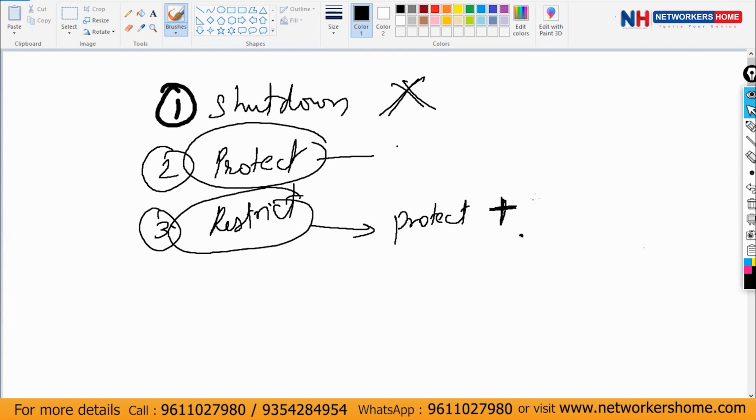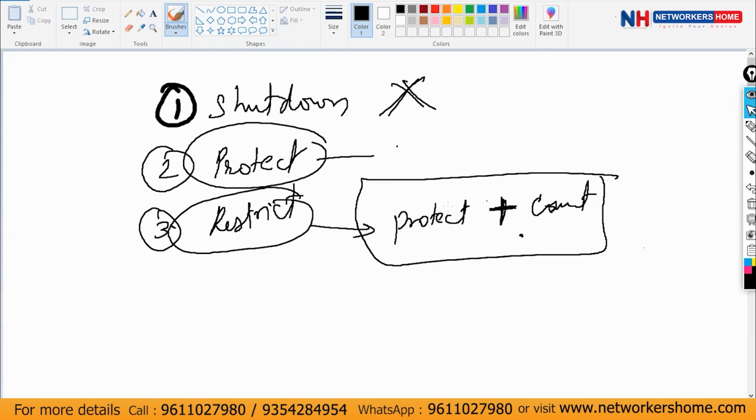Clear guys? So it protects the port itself, but the count will be kept. That is called restrict mode. Shall we check it? By default, it is shutdown mode. If you want to change it, you have the command. Restrict means it protects itself, it will protect the older machine, plus the count means how many times it has tried to violate it.